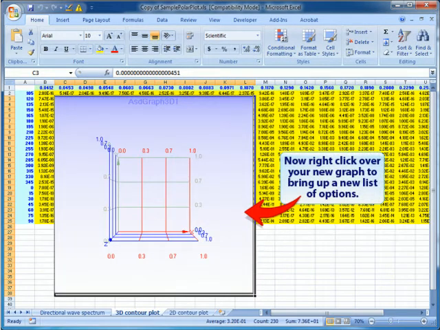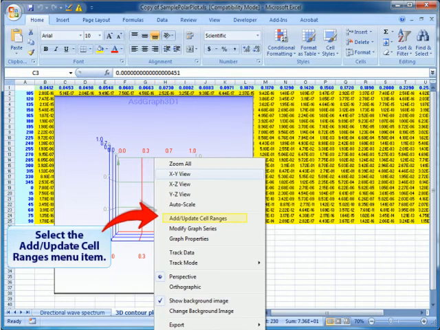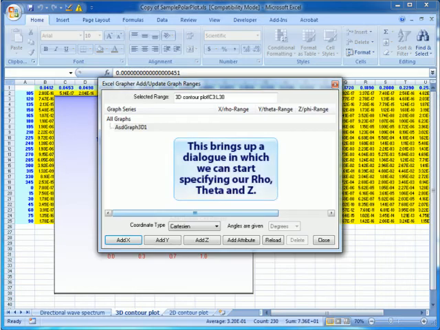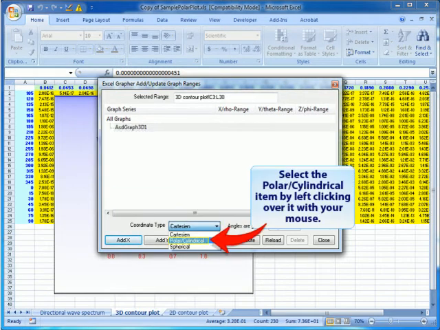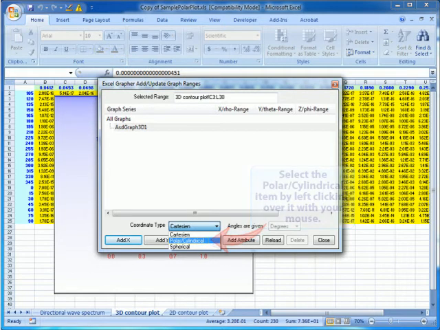Now right-click over your new graph to bring up a new list of options. Select the Add Update Cell Ranges menu item. This brings up a dialog in which we can start specifying our rho, theta and z. Click the drop-down button of the coordinate type combo box. Select the polar cylindrical item by left-clicking over it with your mouse.